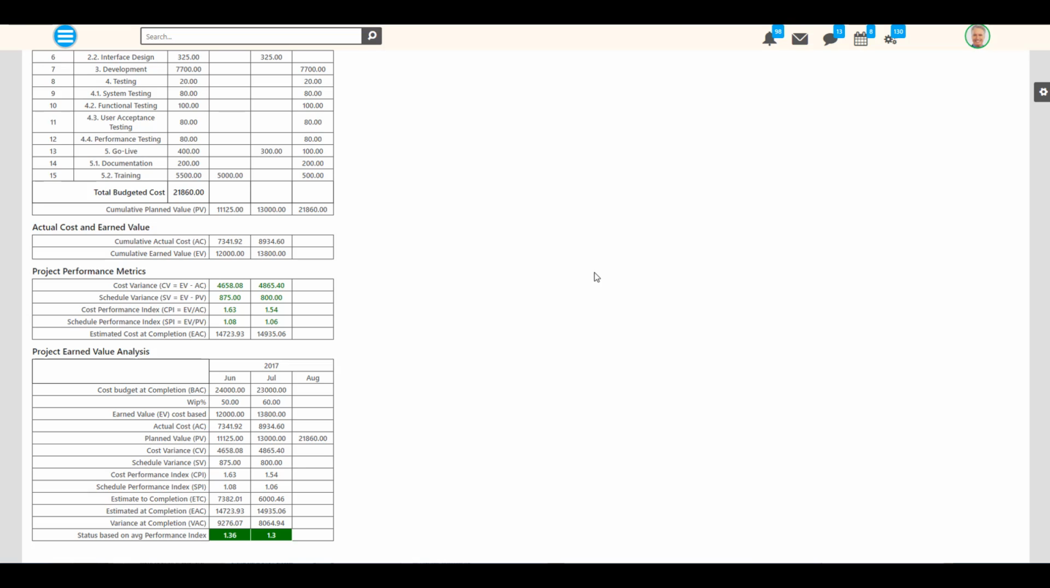The estimate at completion, the variance at completion, which is the budget at completion decreased by the estimate at completion. In other words, the difference between the planned project cost and the forecast project cost, which tells us how much under budget or over budget we will be at the project completion.